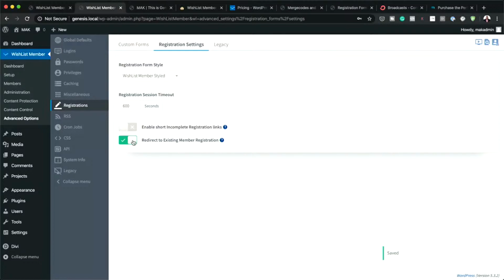Now over here, you can redirect an existing member to a specific page that you want. And over here, you can enable the short incomplete registration links as well. So I'm going to add these here on the actual form.